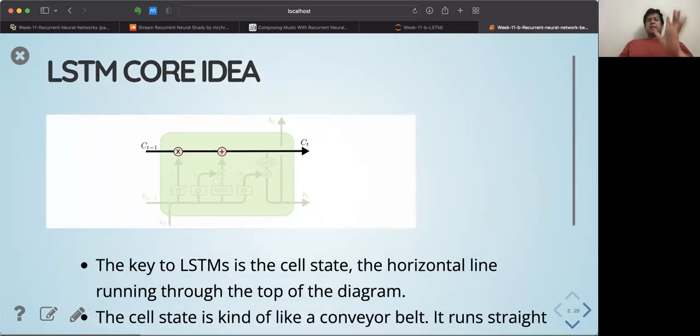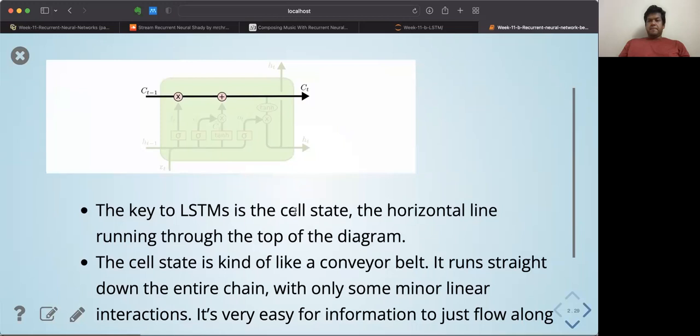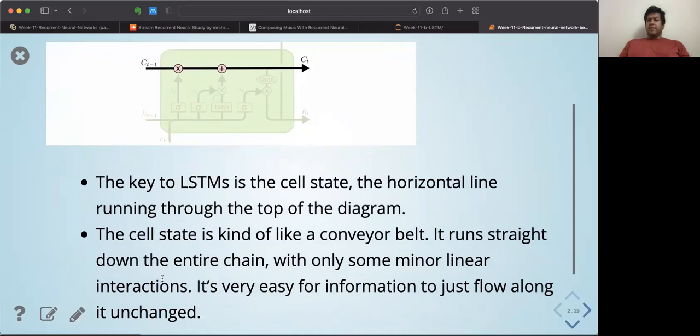Okay, so let's break down the LSTM cell. The first is the memory line. The key to LSTM is the cell state. See the horizontal line running through the top of the diagram. The cell state is kind of like a conveyor belt. It runs straight down the entire chain with only some minor linear interactions. These are the interactions whenever something gets multiplied or added, to add new information to the memory line.